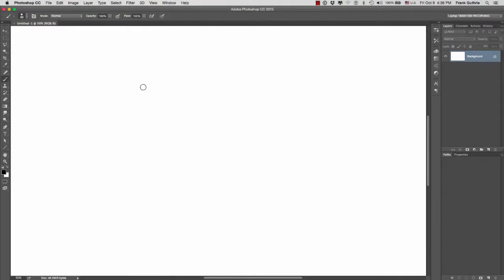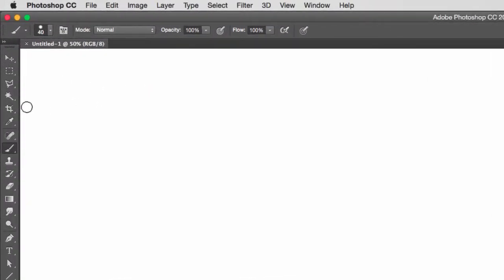Okay, so we're going to talk about the selection tools in Photoshop. We have three sets of selection tools, starting with the Marquee tools, the Lasso tools, and the Magic Wand tools. We are going to cover the Marquee tools in this video. The Marquee tools shortcut is the letter M. If I click the letter M, I get the rectangular Marquee tool by default.